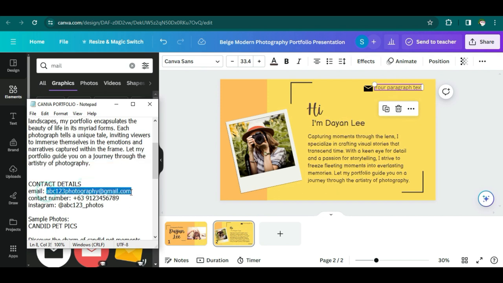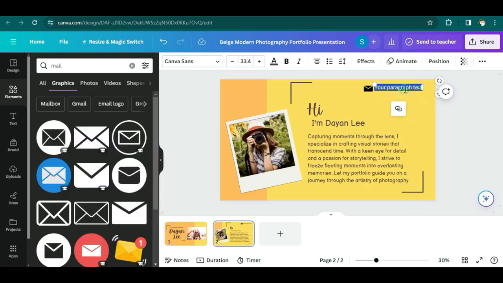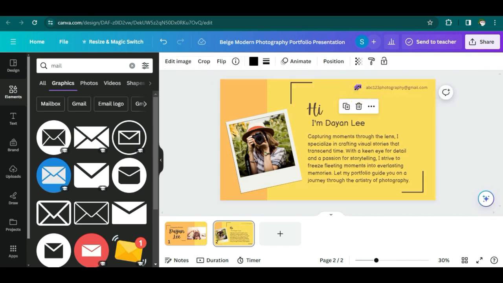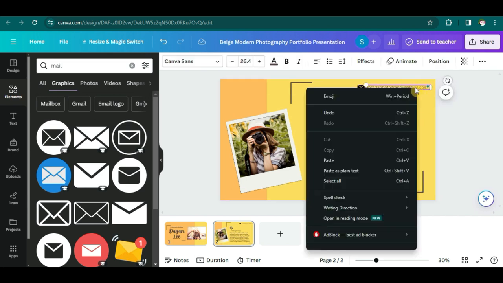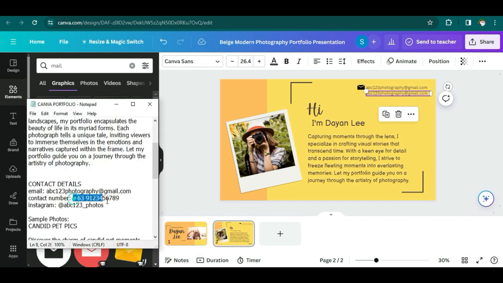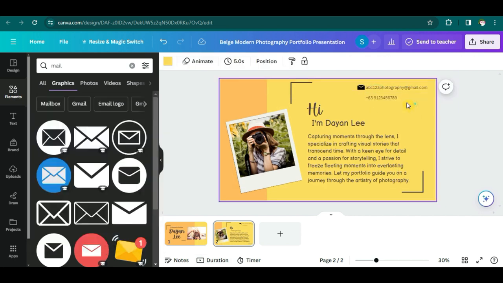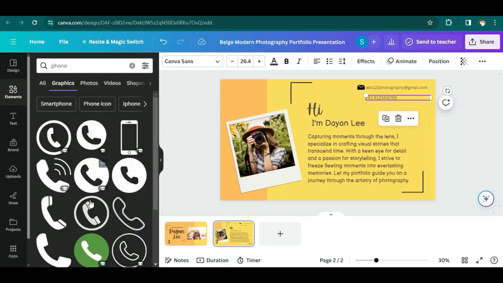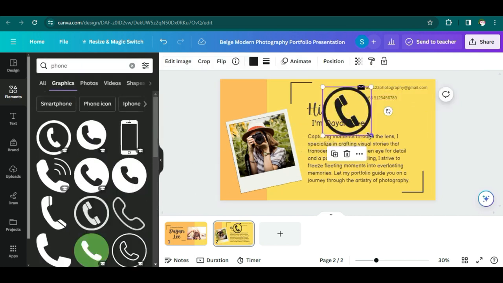Let me just paste the email address here. Then let's just put more adjustments. You can drag and resize the text and the image. Just play around with it until you are satisfied. Then let's just duplicate this text so the font and the size are just the same as the first one. Then I'm just gonna put, for example, my mobile number here. Then, of course, to make it look more appealing, let's add a phone graphic here as well.